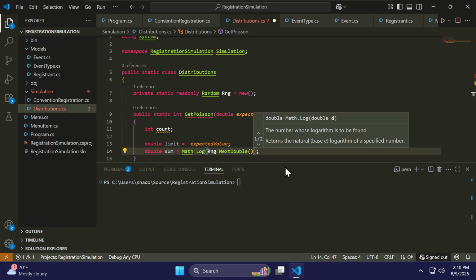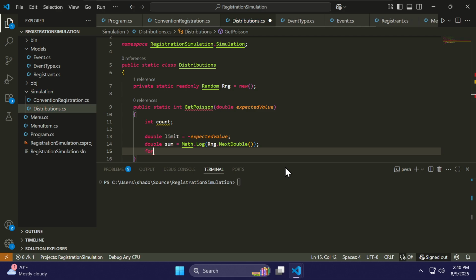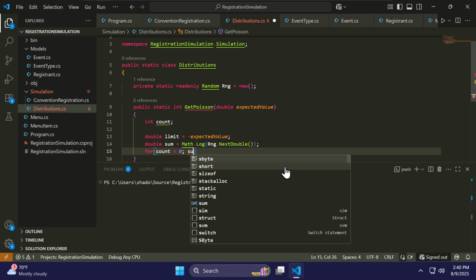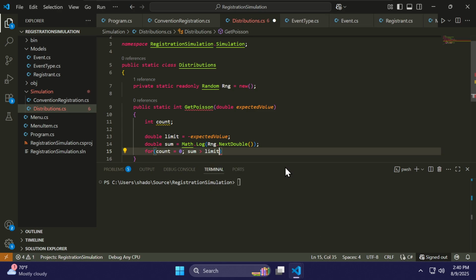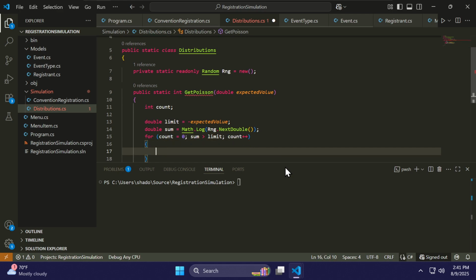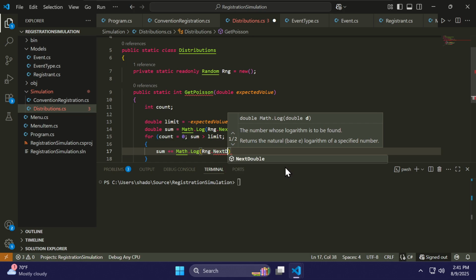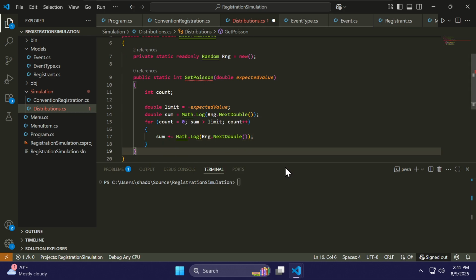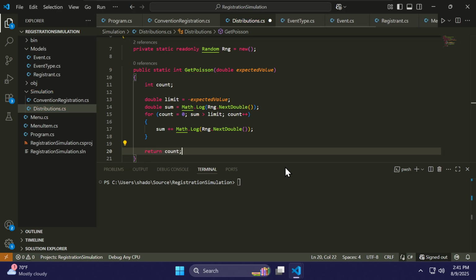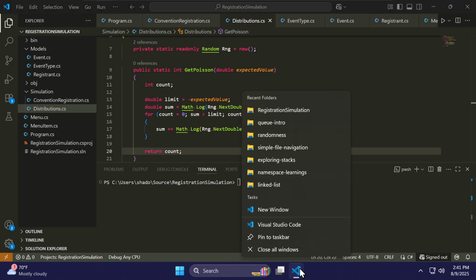So we need to do our trick here for the value. For count 0, sum greater than limit, plus, sum plus equals Math.Log of rng.NextDouble. Return count. So let's go ahead and open the previous randomness.